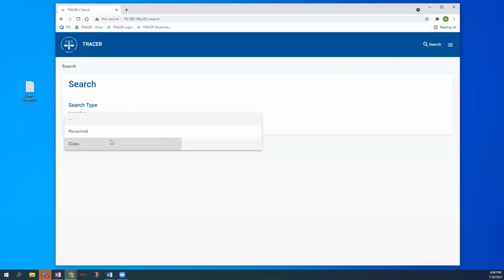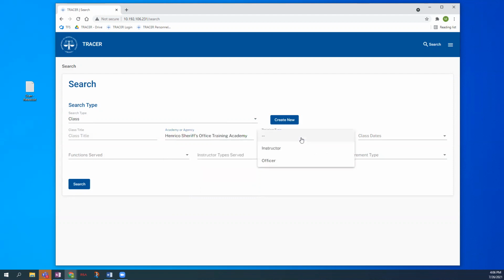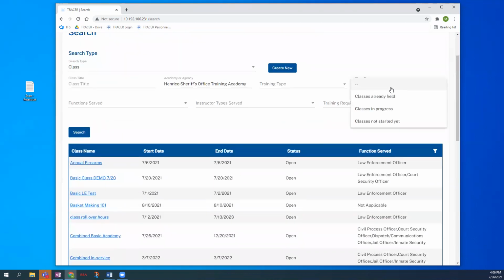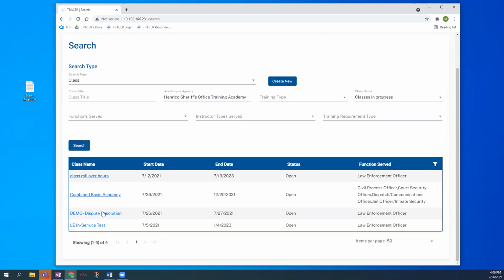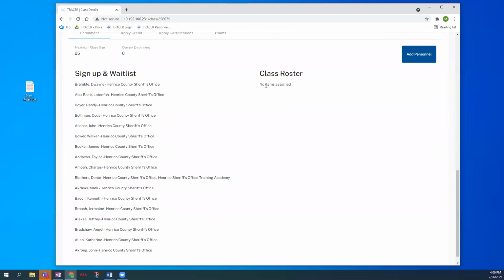So we do the same thing. We can search for a class. I can type in Henrico Sheriff. And if I search, oh, I also did classes in progress. There we go. I can still get to the same class, and I can see the same thing. If I would like someone from my agency to try to attend this class, I am welcome to add them.